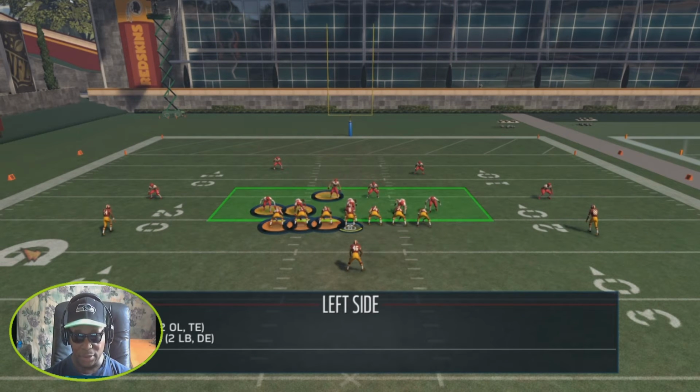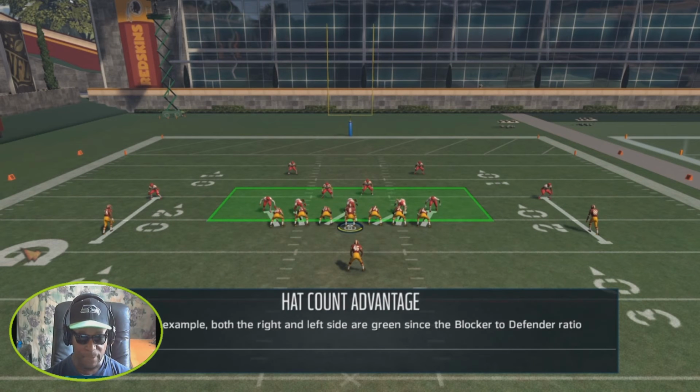3 blockers on the left side. We got 2 offensive linemen, you see right there in the orange, and we have 1 tight end. That's beautiful right there, man. And on my offensive line, we got the left guard Sean Lloyd. We got our All-Pro left tackle Trent Williams. And I don't know who that tight end is, but it's probably Reed. It doesn't matter. Well, the first example, here's the hat count advantage.